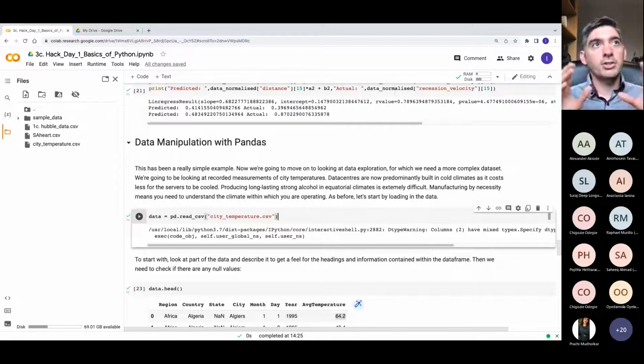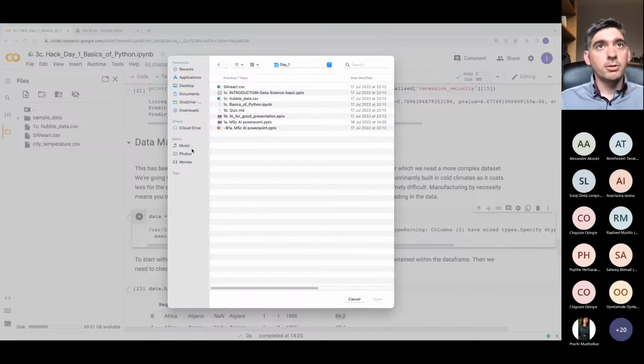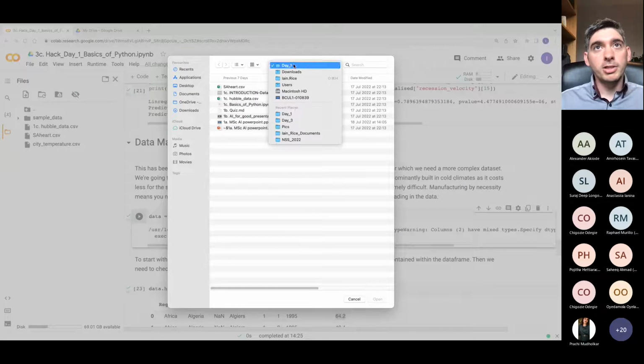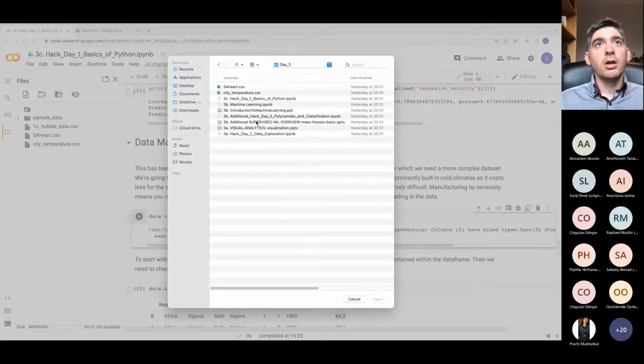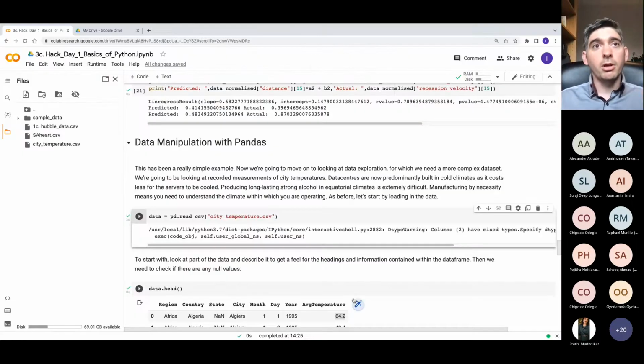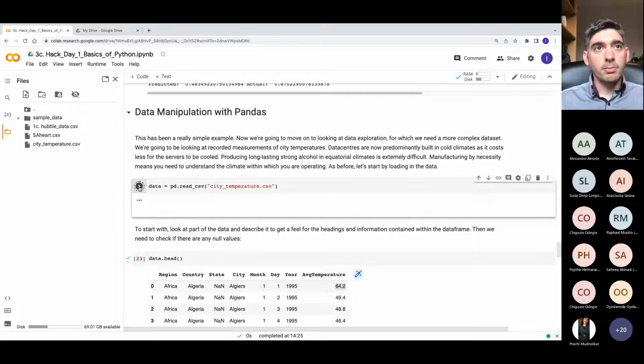Okay, so we're back on this file 3C, hack day 1, basics of Python, and we've run everything before this point, data manipulation with Pandas. We're going to be working with the city temperatures dataset. So I uploaded it using this upload, clicked on my day 3 folder, and then the city temperature dataset. Takes a little bit of time to upload to this server on Google Colab, but I've read it in, so I'm just going to hit play.